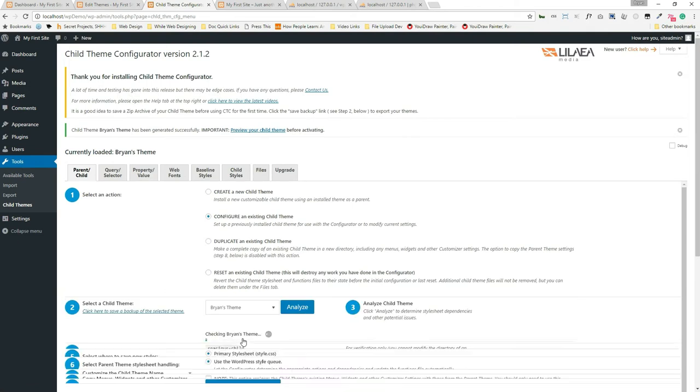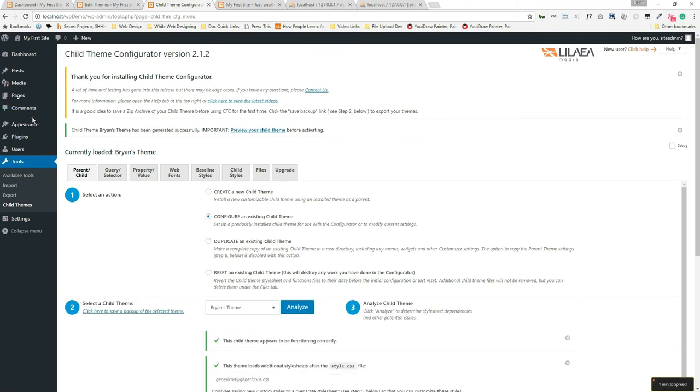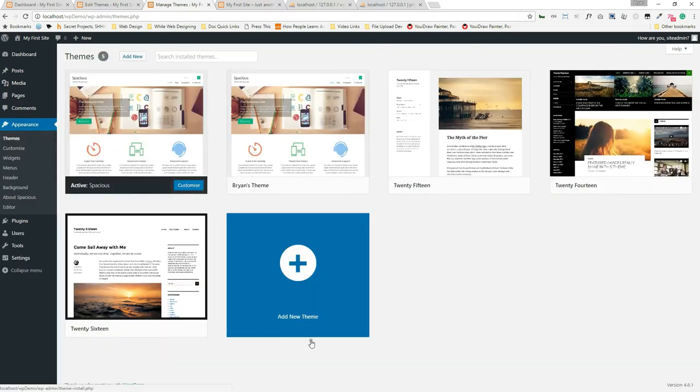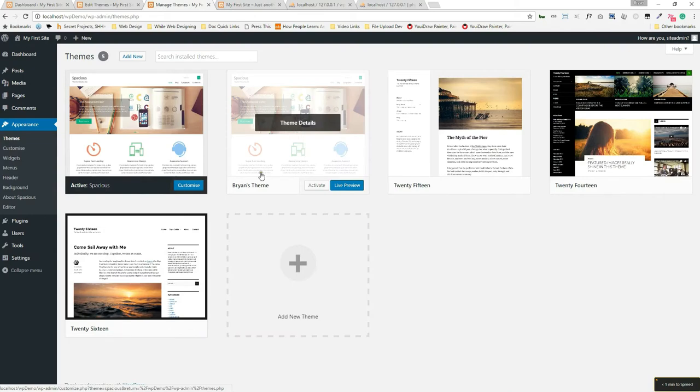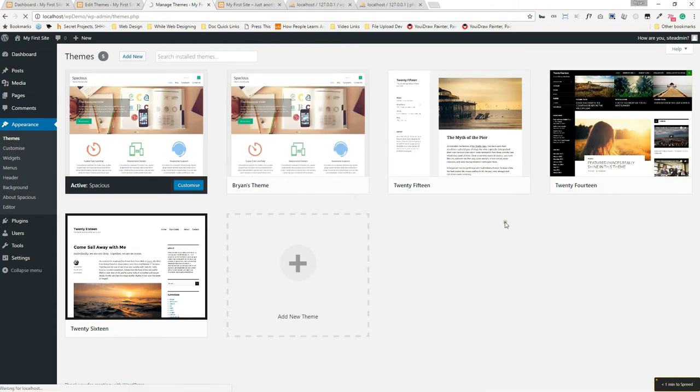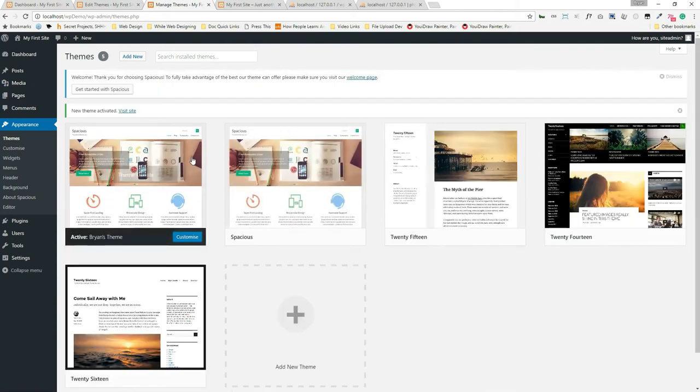I've got a child theme created, so let's take a look. Go back into my appearances, go into my themes. I've got a new theme, Bryan's theme, as you can see here. It looks just like the other one, but this one is called Bryan's theme. So let's activate my child theme. Now I'm using Bryan's theme, so perfect.